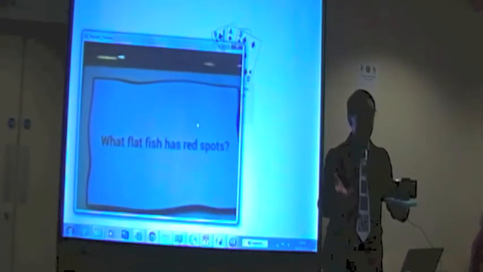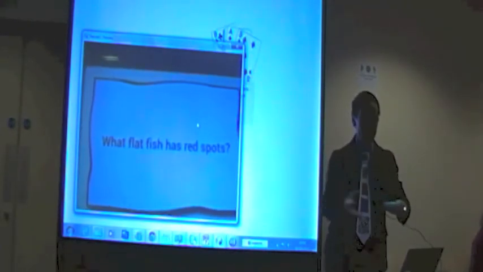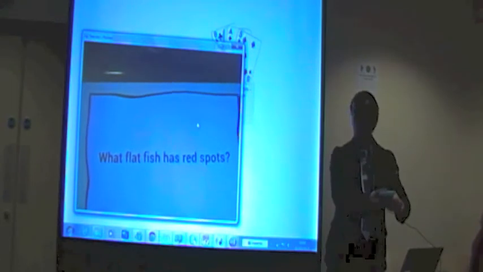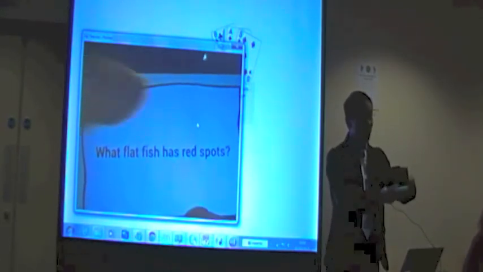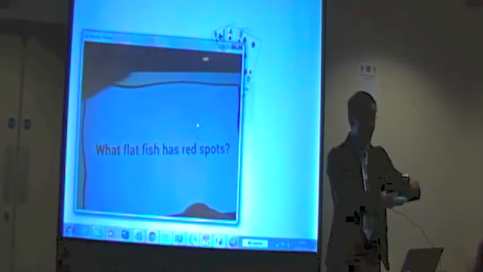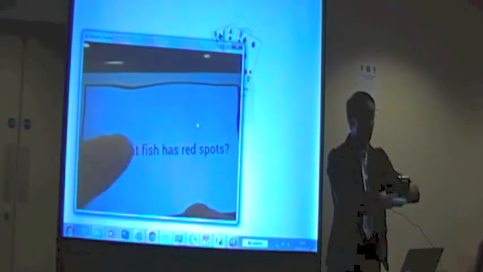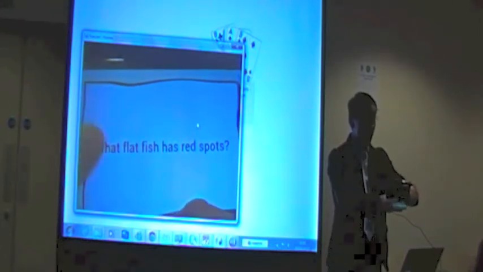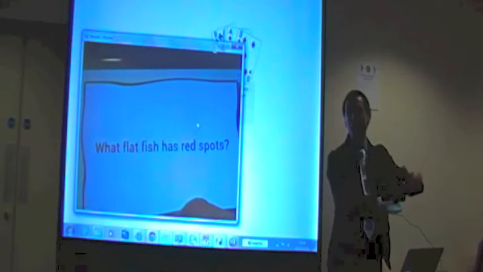So I've just been teaching you fish. It's my hobby, or not my hobby, the thing I studied years ago. So I've just given you a lesson on fish. I'd like you to take these revision cards away in this lesson so that you know what I was talking about. So I told you this earlier in the lesson. What fish has red spots? Anyone know the answer?